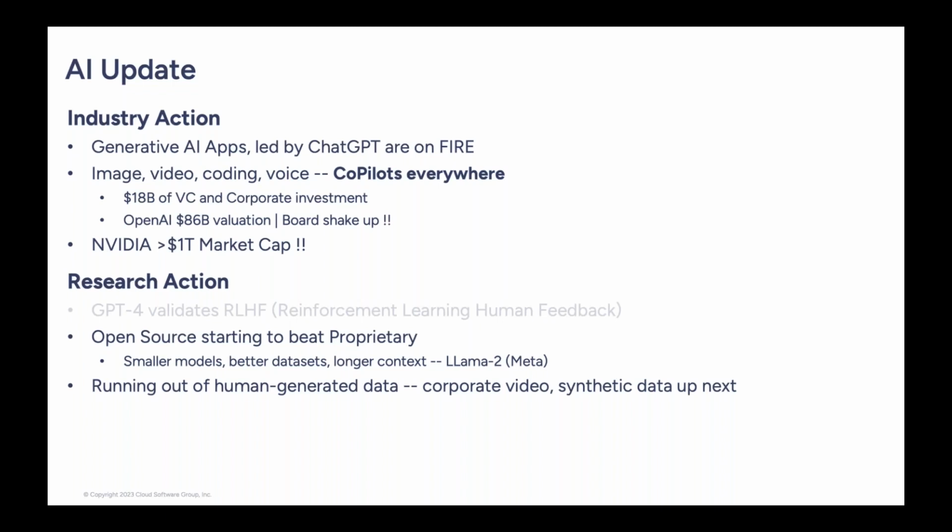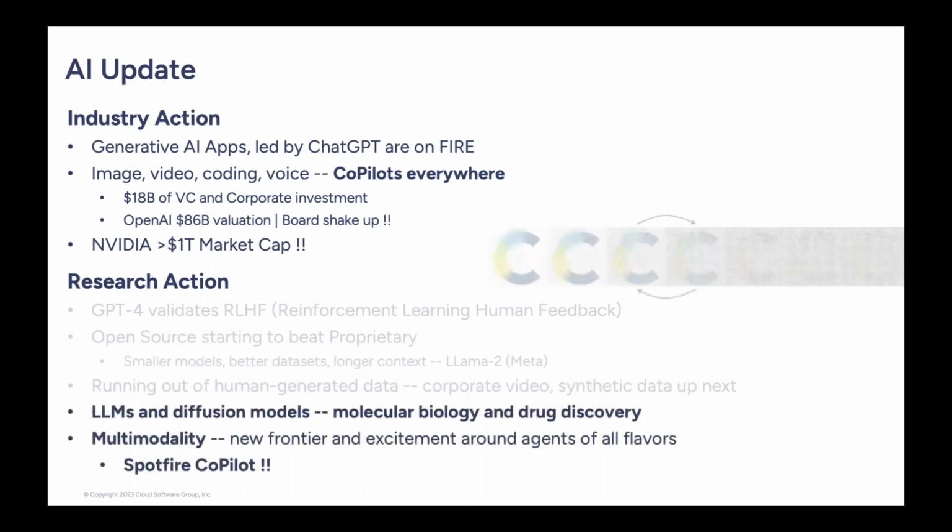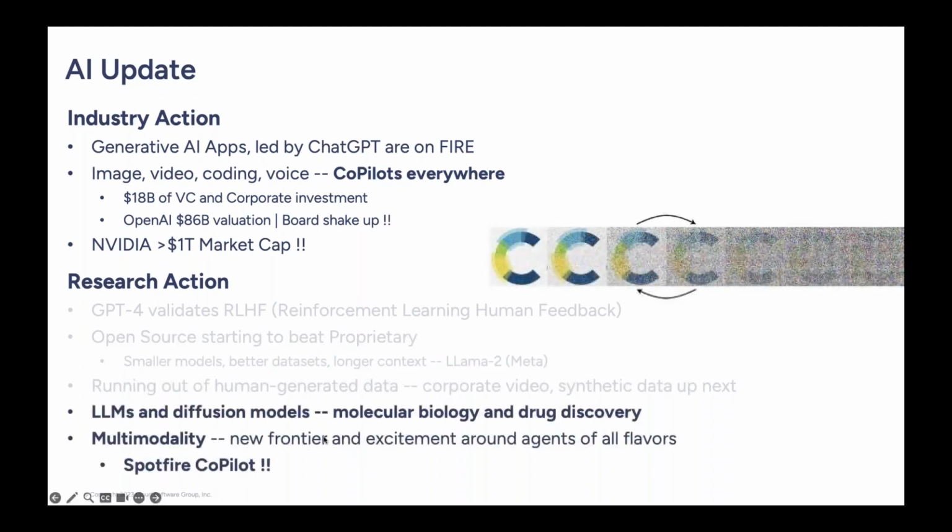One interesting thing is we're running out of human-generated data. So the entire internet is in these models, but now we're looking into corporate videos and synthetic data, and that's part of what we're doing with the Spotfire Copilot.